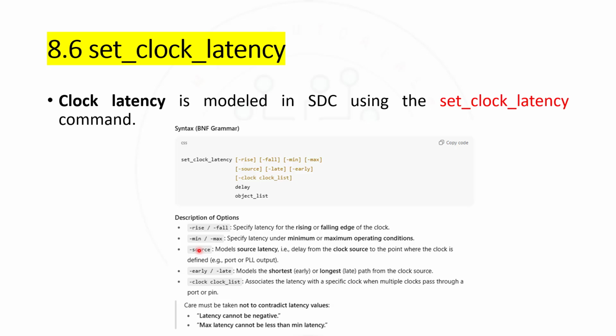If you are not using -source, then by default it will be treated as network latency. So -source is used to model source latency, that is, the delay from the clock source to the point where the clock is defined. Example, ports or PLL output.